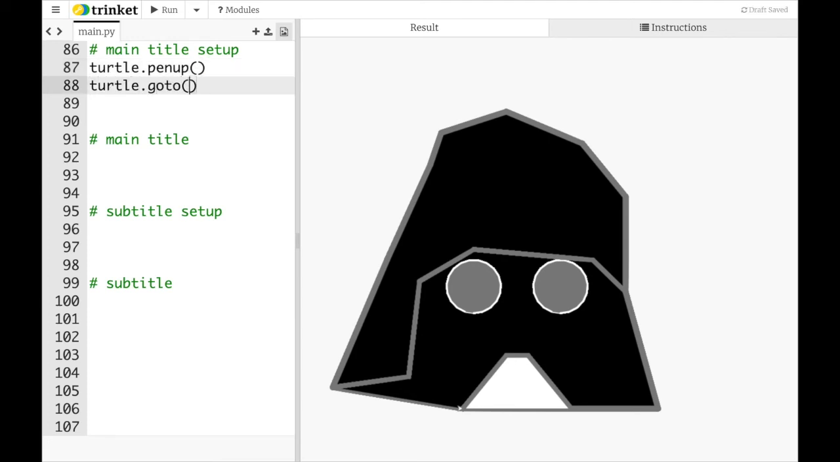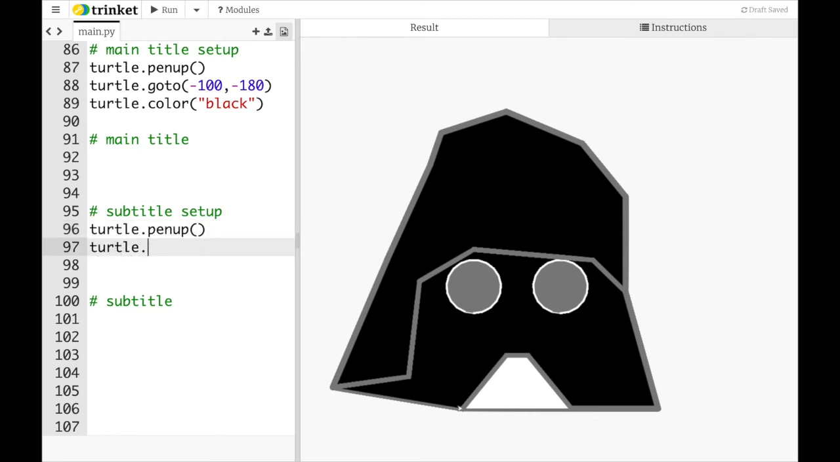Now we'll do the title. So we're going to use pen up, no pen down for the main title setup because it's a title, so we won't need to put the pen back down. And we're going to go to very far down below Darth Vader, and we're going to use the color black. And then the subtitle setup, again pen up. We're going to go to even more below, so -100, -195, and again, we'll do a color of gray. And so everything's black, white, and gray.